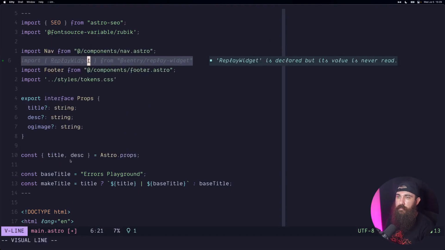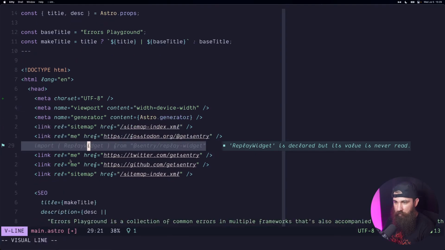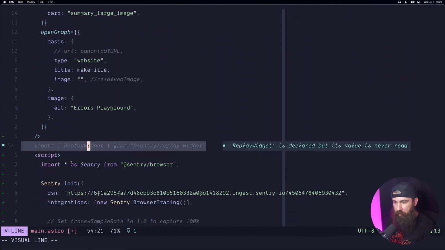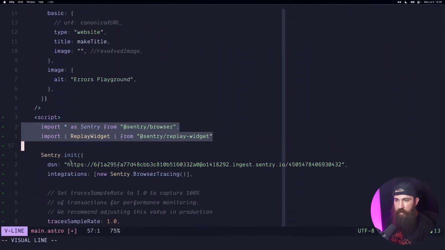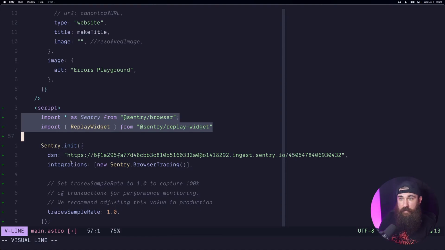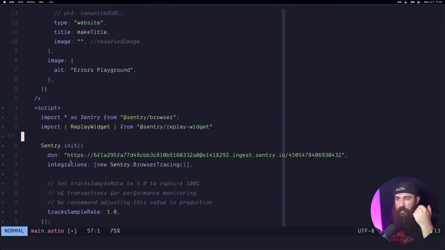Cool. I'm going to grab this now and put it all the way down into the script because we want this to be executed in the actual client. Because if you put it there, it's going to be static and executed at build time. We don't have access to the window at build time, so it's just going to break.